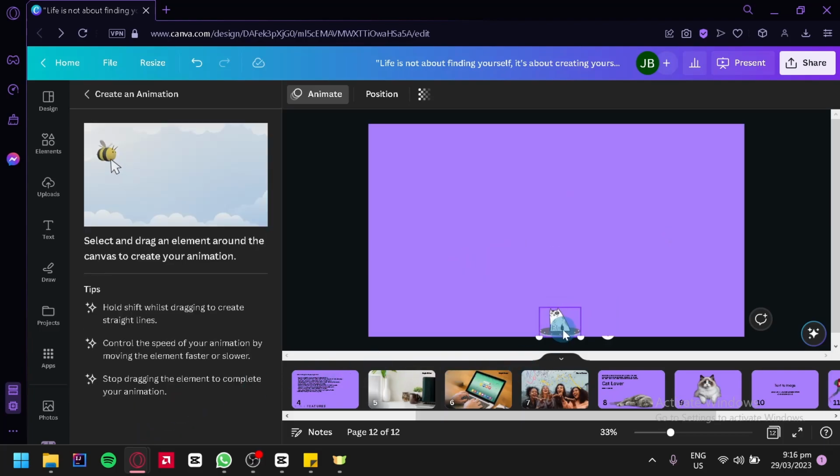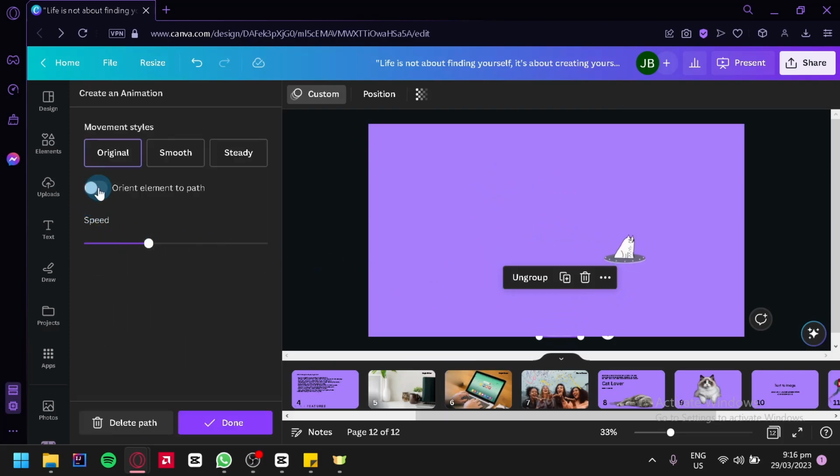We're going to delete the path, and we're going to create a more simpler path that it could follow, just like this. And we're going to enable the orient element to path again, and as you can see, it's changing direction as it moves with the path, and that seems very great to me.